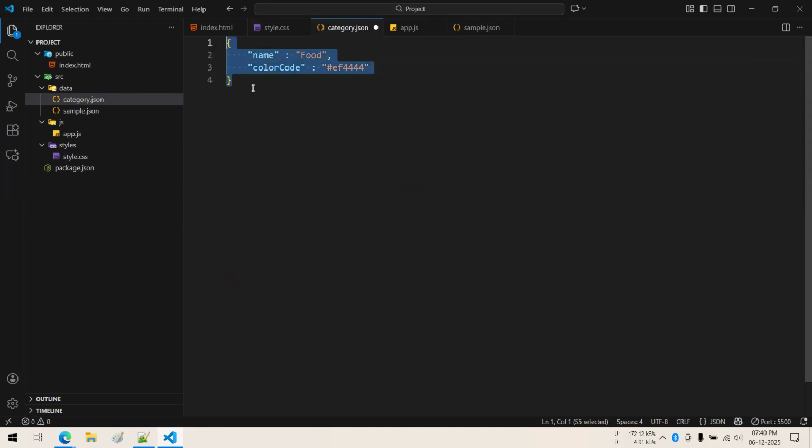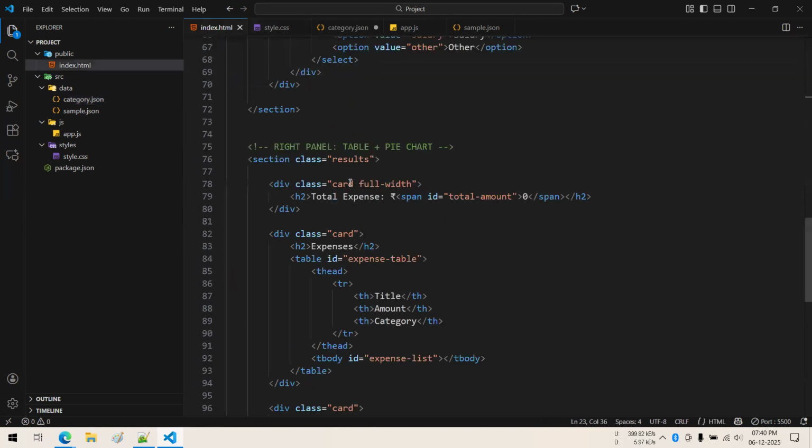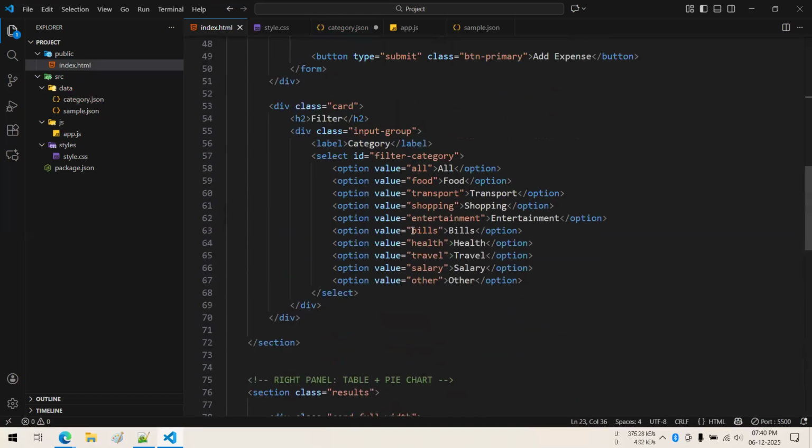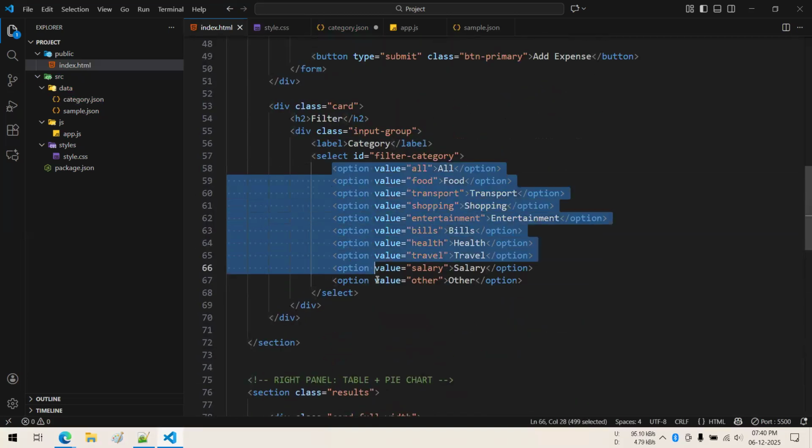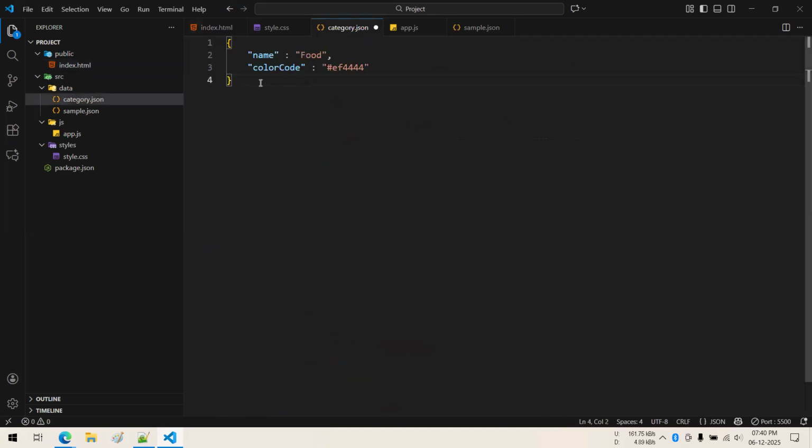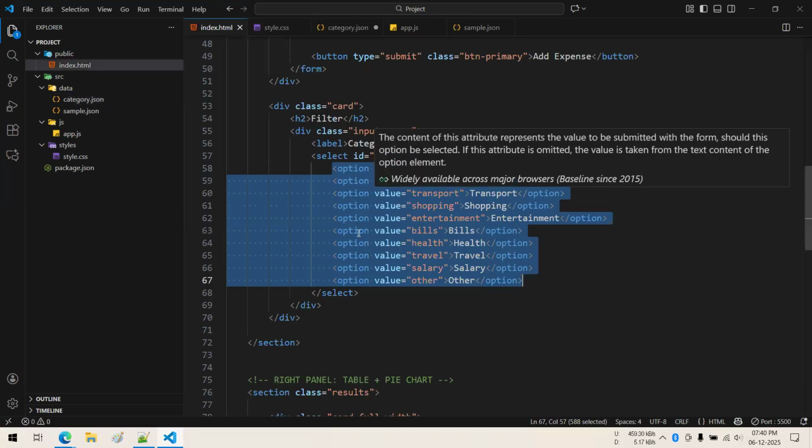Do you know what beautiful thing will happen for this? Actually, here in the HTML file, you will notice these options are also hard coded. That means you are deciding what the options for the category are in the HTML itself. Whenever we take the data dynamically from the category, what will happen? These are called objects. These are called a single object. That means food with its color is a single object. So the number of objects means the number of options.